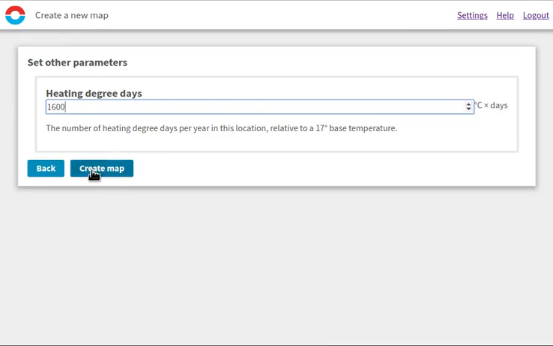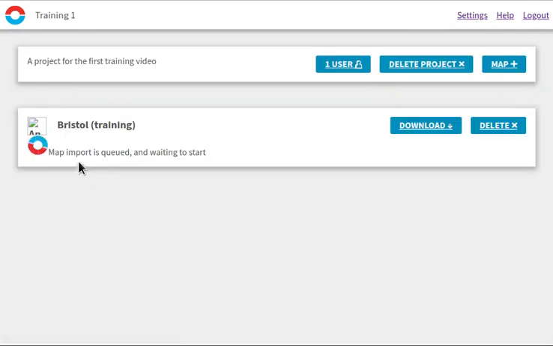I can click Create Map, and as you can see here, it's having a little think and proceeding to find the geometry from OpenStreetMap. It will then do some demand estimation, join up the roads with the buildings to ensure that each potential demand is connected to the network in some way, and do a bit of other housekeeping and put it in the database. So we'll wait for that.